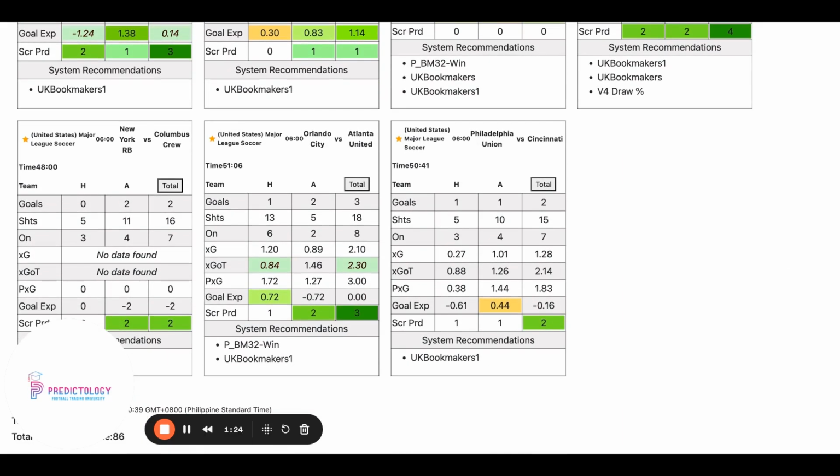New York have nothing to play for. They're guaranteed a spot, as are Columbus Crew. There's no indication that New York are particularly pushing for a goal. So again, that's a wait and see one.